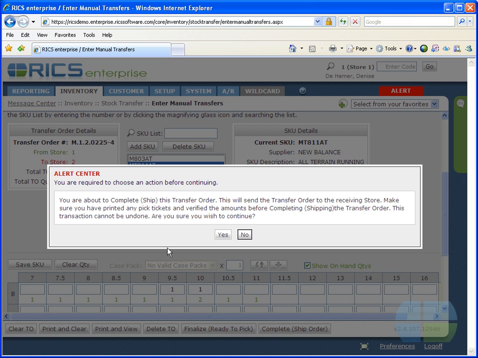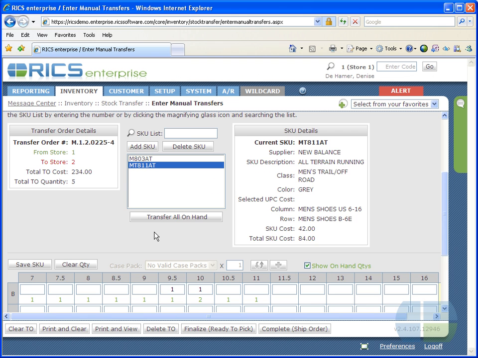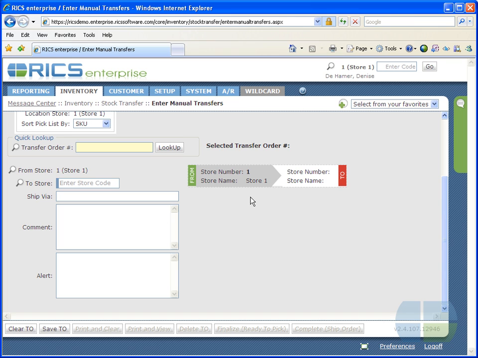Are you sure you want to do this? Because it cannot be reversed. If you're sure, you click on Yes. The Complete Ship Order button is what physically takes those out of Store 1 and puts them in the in-transit bucket. It does not put them into Store 2 yet. The next step is to receive the transfers in Store 2.